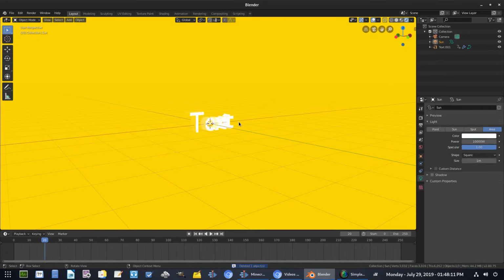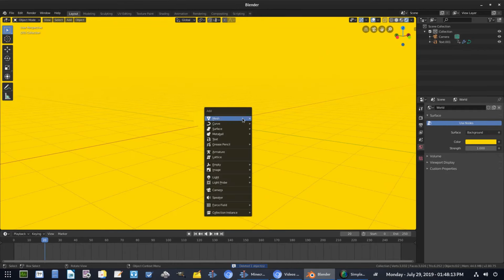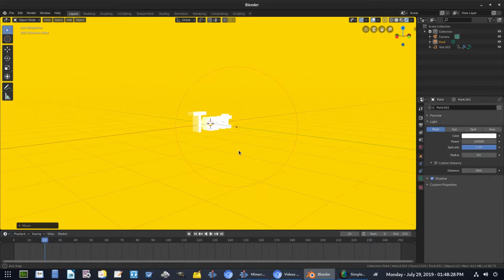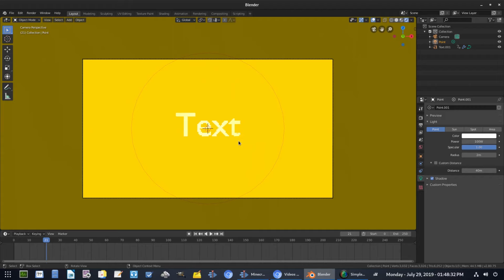So let's get rid of this sun lamp, and we'll hit Shift A to add in a new light, and that'll be a point light. And we'll just hit G Y to move it in the front there. Maybe turn the radius up to 5, maybe not that big, maybe to 2, and turn the power up to 1,000. Nope, not 1,000. 100. 100 looks fine to me.